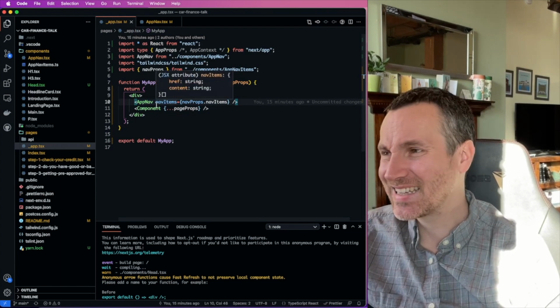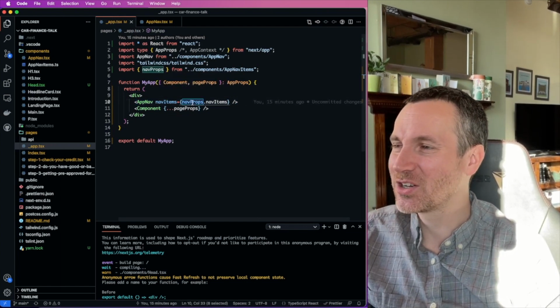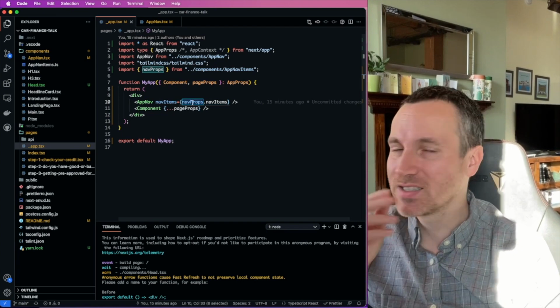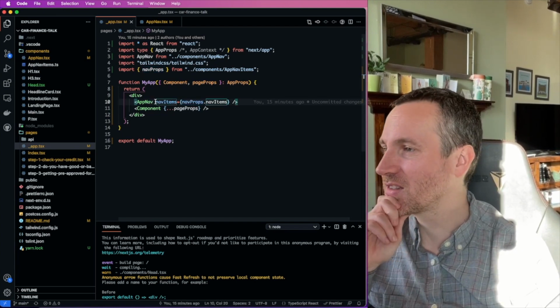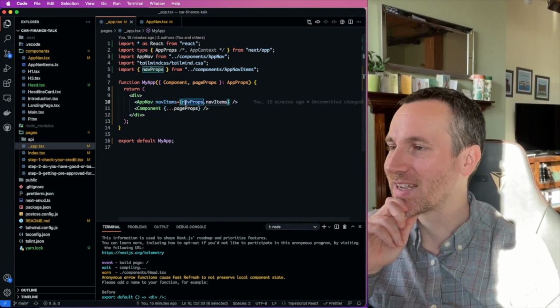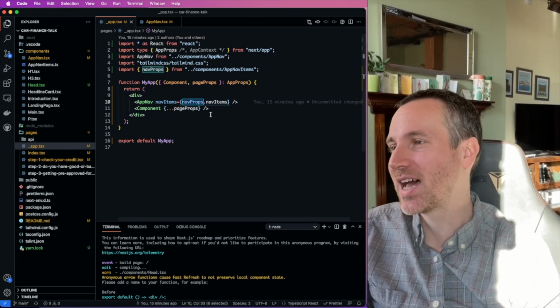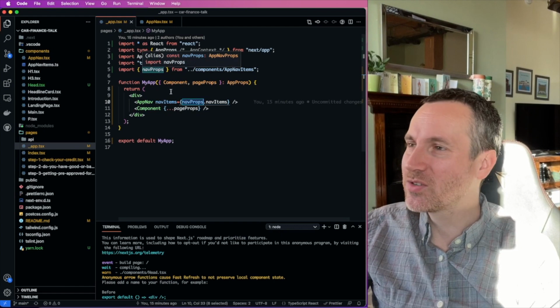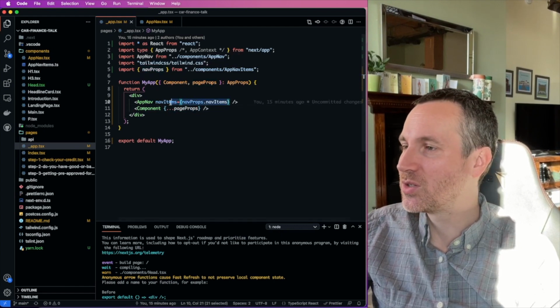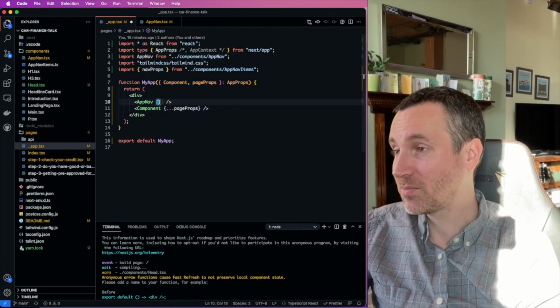Now, another thing. See here, this is the props, right? And then I made an object with all the props. Like that, I wouldn't necessarily do that. If I was going to do something like this, I probably would do spreading of the props.